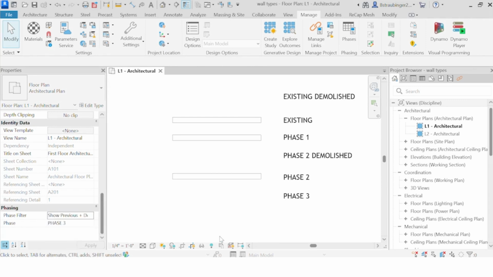If I hit previous and demo, I'm in this phase, I'm in phase 3, showing previous and demo. There's no demo to do. The previous phase is not demolished. There's no demolition in the previous phase.